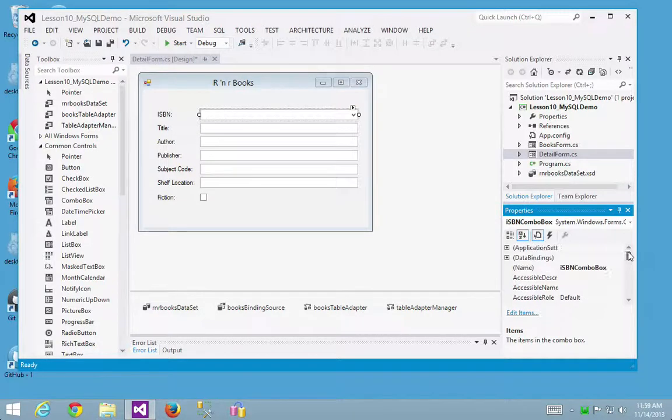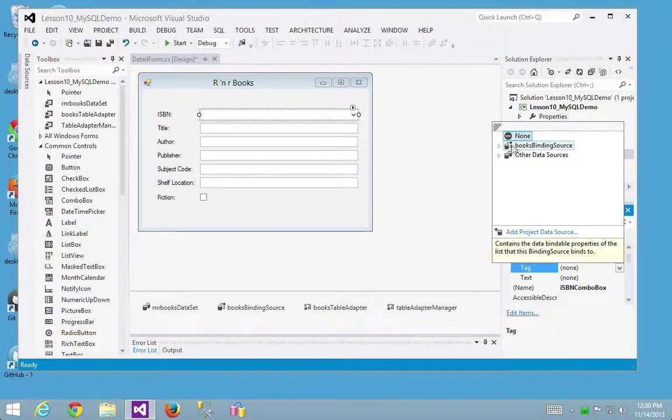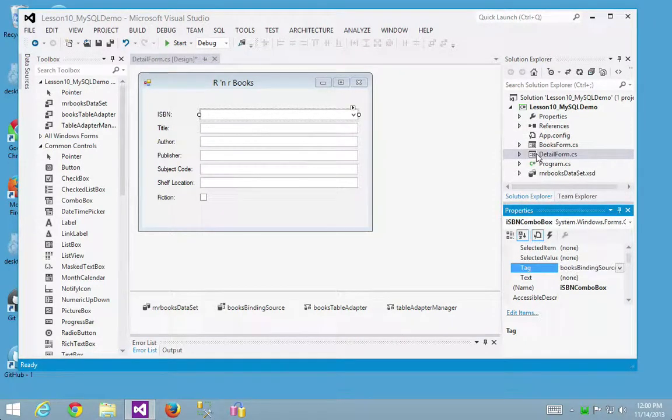You're like, what is he talking about? Here's what I'm talking about. Here's your data binding section of this control. See how this control is highlighted? Here's my data binding sections. I got to click down here. And as I go through here, if you notice, my text field is showing this information. I definitely want to wipe this away, make it none. And in my tag, I want to change this to books binding source and pull down ISBN. If I don't do this, it won't work properly. Okay?